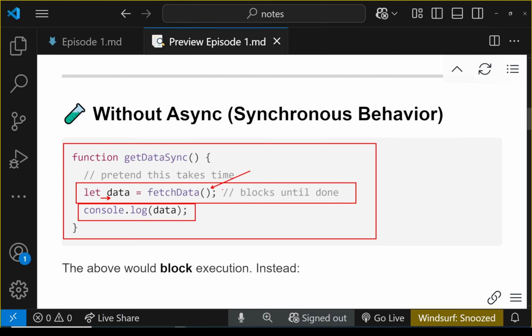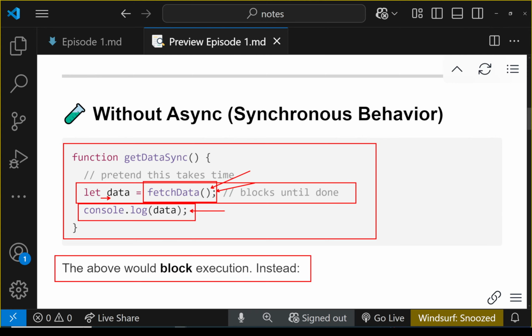This is synchronous code. This is what most programmers are familiar with. You run some piece of code, you wait for the result, and then you move on to the next line of code. And then when you do that thing on the next line of code, you move on to the next line of code. This is synchronous. But asynchronous means you dispatch a task, you continue running the rest of the code, and when the result of that task is ready, you handle it. So the above would block execution.